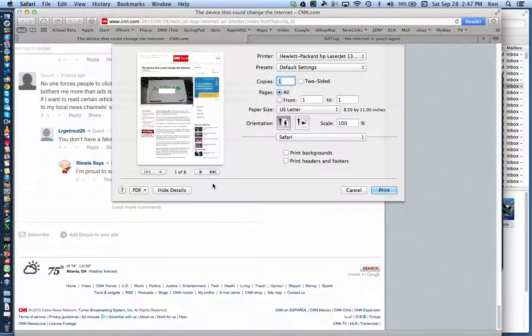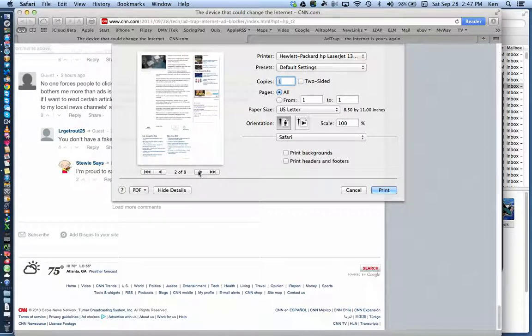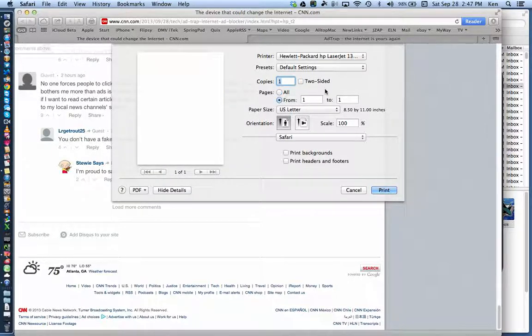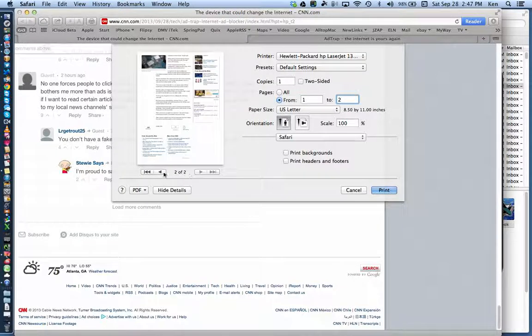And now in this one, you click through and you go, well, the article is really only the first two pages. So I say print pages 1 to 2, and now you can preview it back here and see, wow, that's all I need right there. And you hit print. And if your printer does two-sided printing, you can select two-sided so it prints front and back.